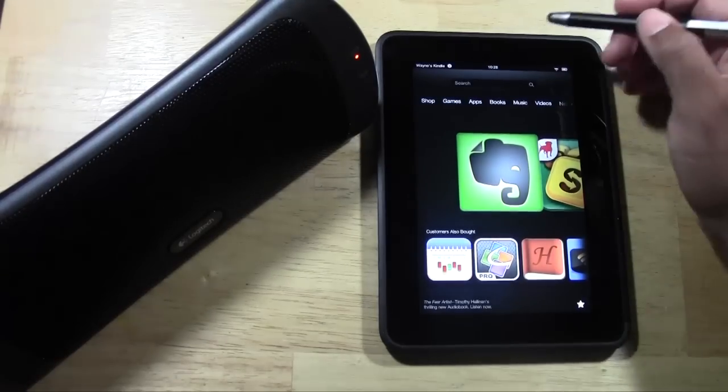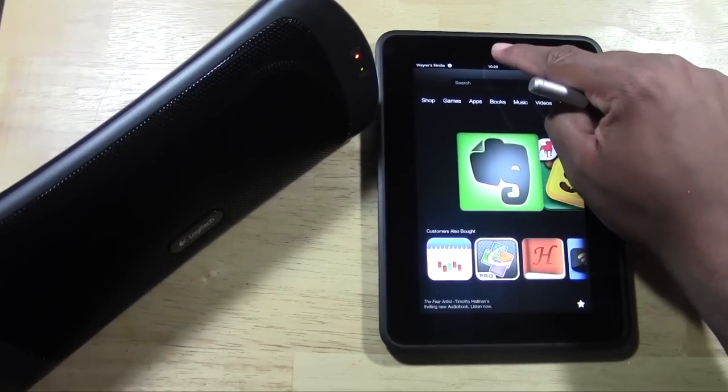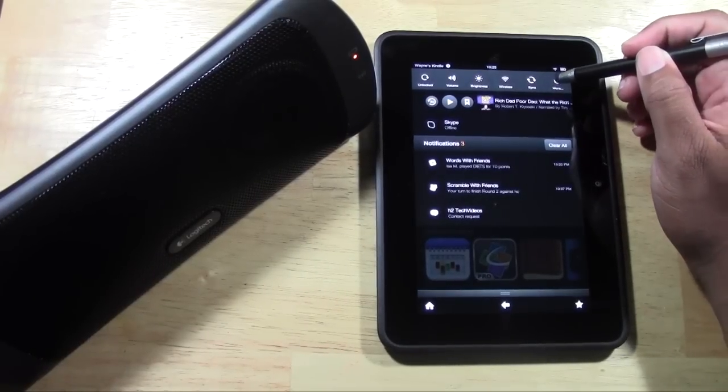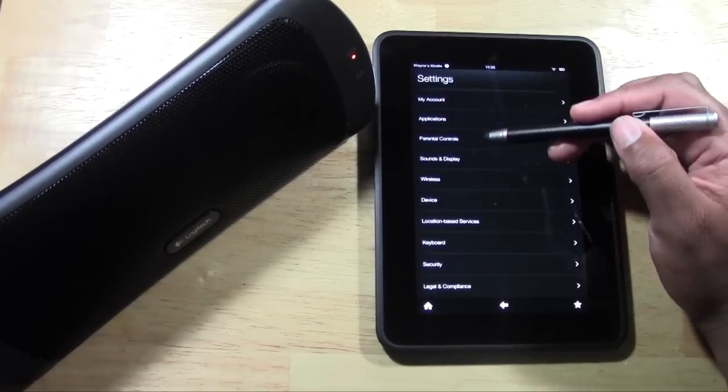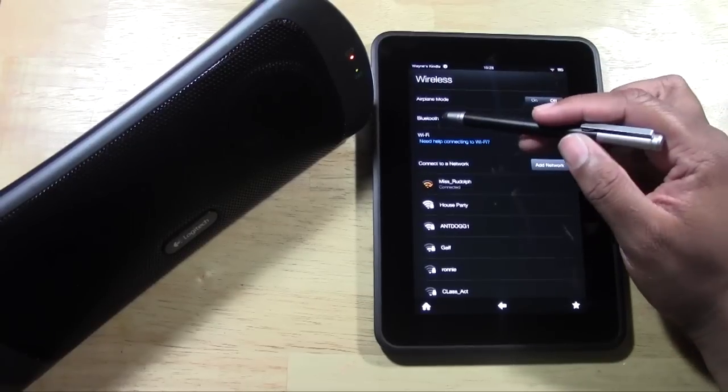First thing you're going to do is slide down from the top of the screen, find the clock, and take your finger and slide down like that. You want to go to where it says More, tap on More. Come down to where it says Wireless, tap on Wireless. And then right here you're going to see Bluetooth.